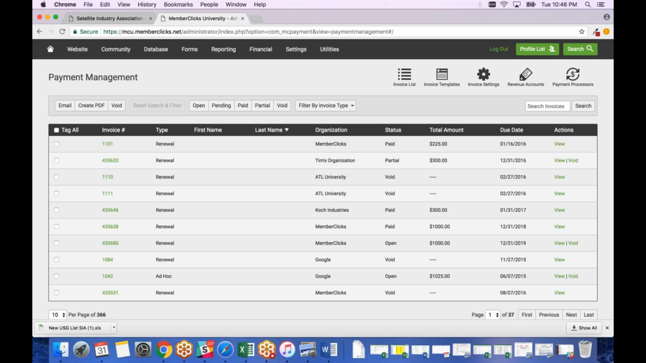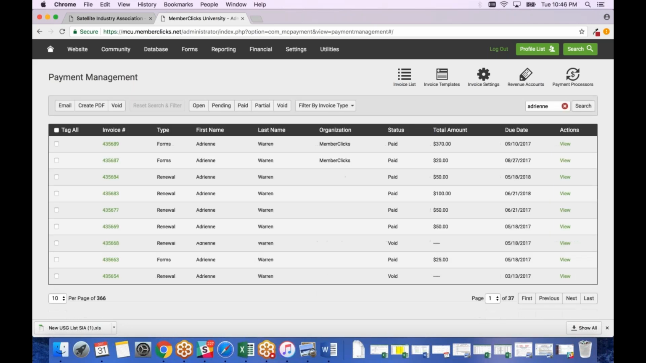You can also sort your invoices in a couple of different ways. I know I have a couple of test invoices in here, so I can search in the top right-hand corner. You'll be able to search by first name, last name, organization, or invoice number. I'm going to go ahead and select my name, and that's going to bring up all of the invoices in the system under my name.